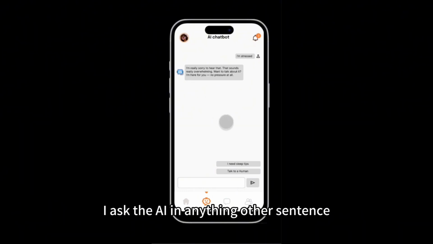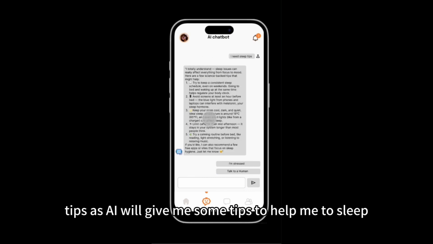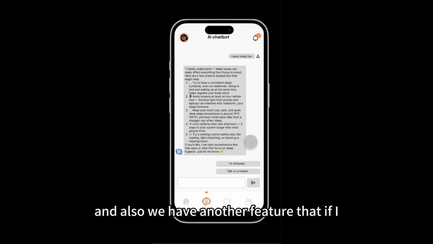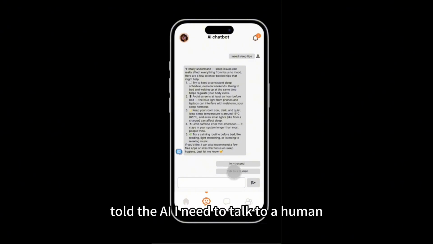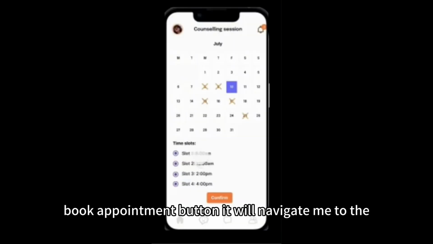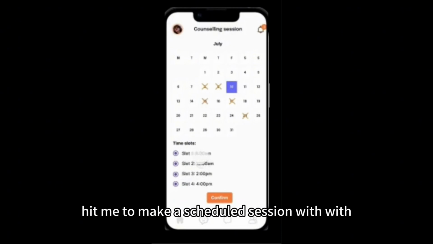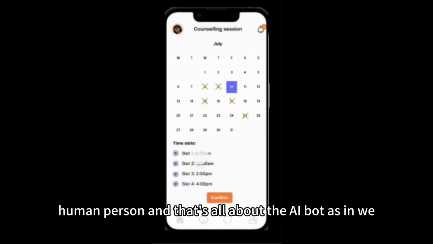Also, if I choose I need sleep tips, the AI will give me some tips to help me sleep. And we have another feature: if I tell the AI I need to talk to a human, the AI will give me this answer. If I click on the book appointment button, it will navigate me to the session page to help me make a scheduled session with a human person. And that's all about the AI part.